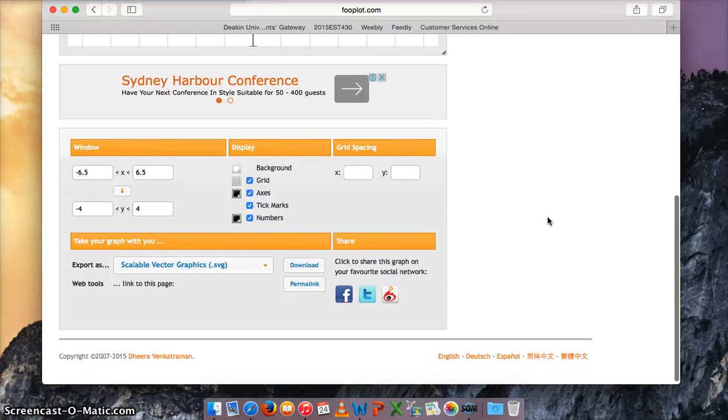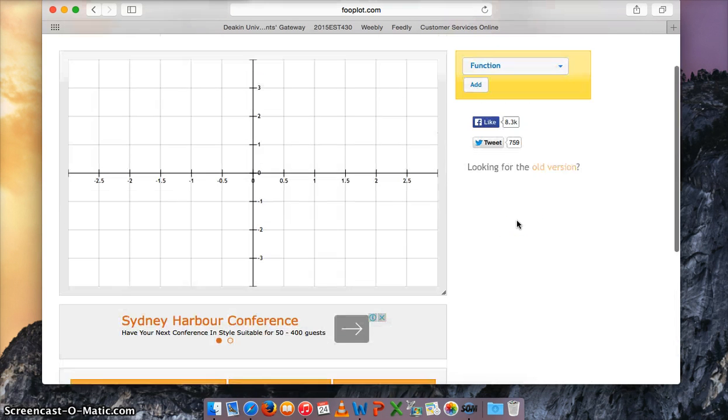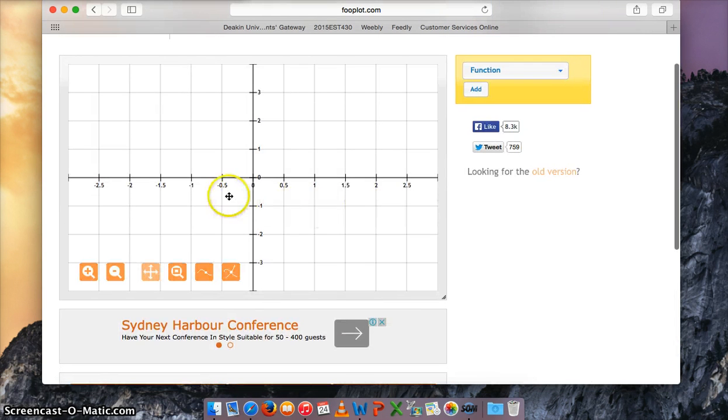So if you just scroll down here and we've got our window, see how our x values range between -6.5 and 6.5? Well, seeing as our table of values show that x is -2 and 2, we're going to go with -3 and 3, just to give us a little bit of leeway. And you can see up there, -2.5, -1.